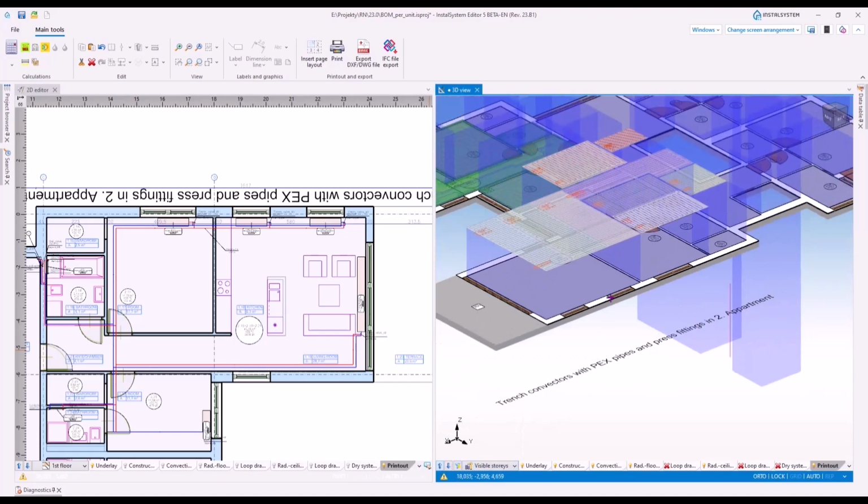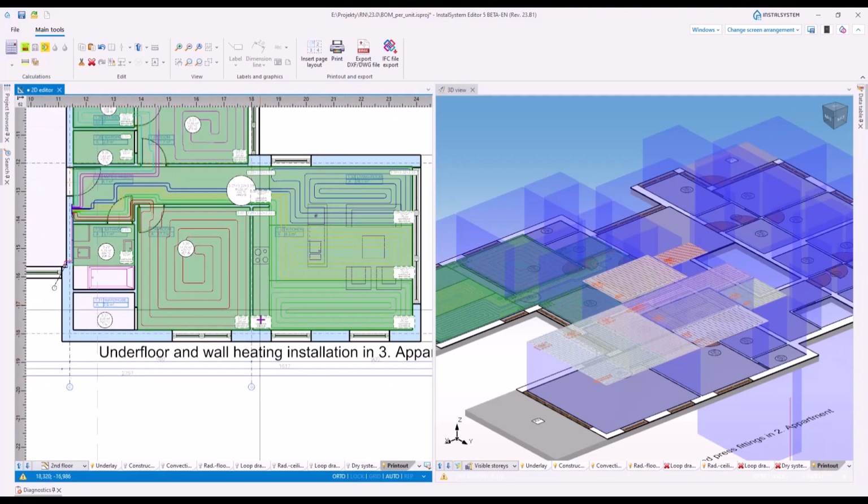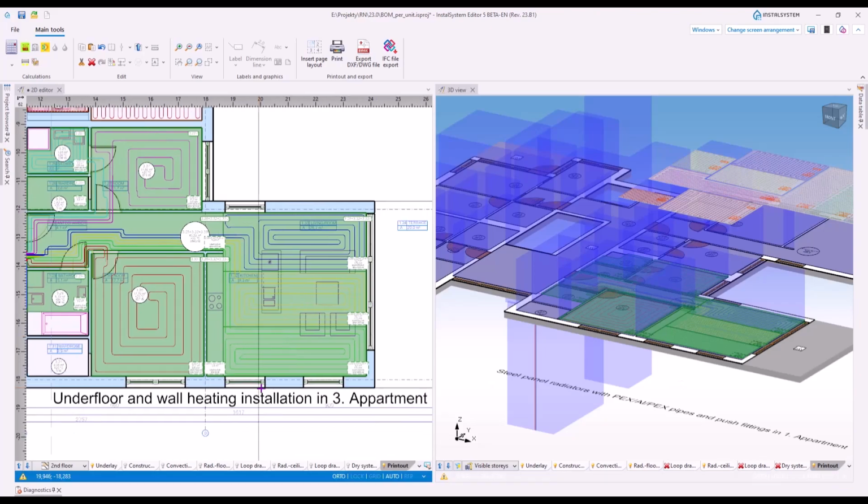In the presented example, different solutions of the heating system were used in each of the apartments, which was reflected in the list of elements generated separately for each apartment.